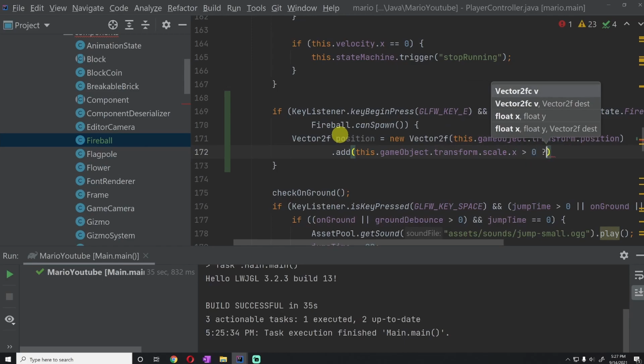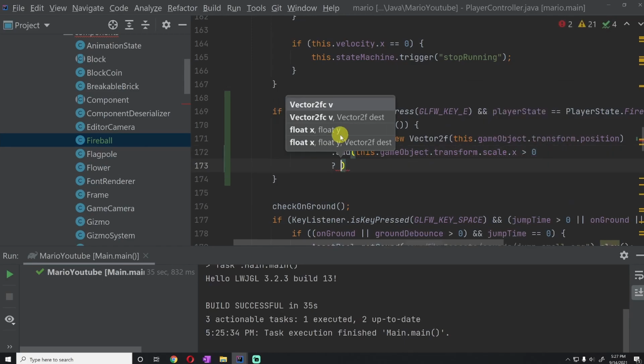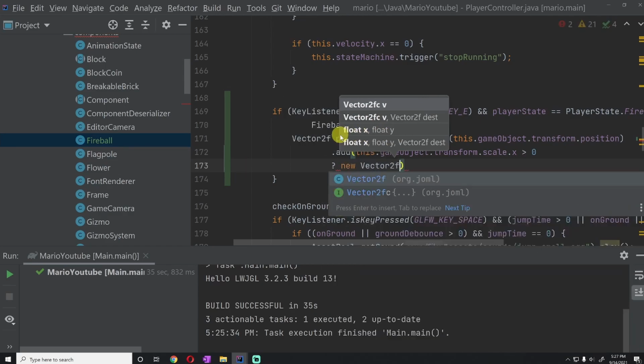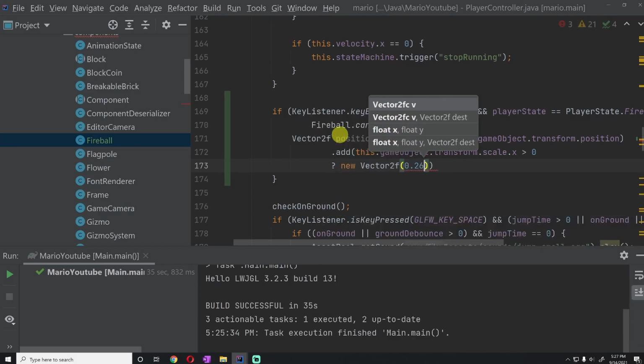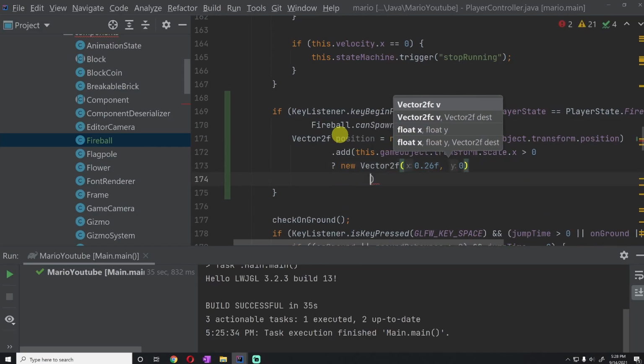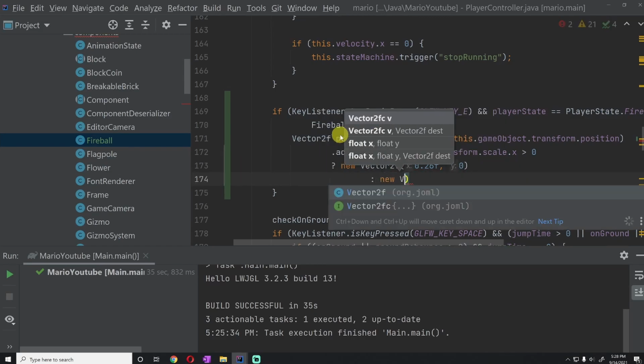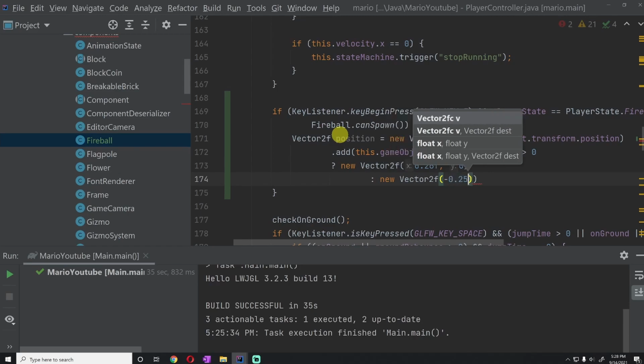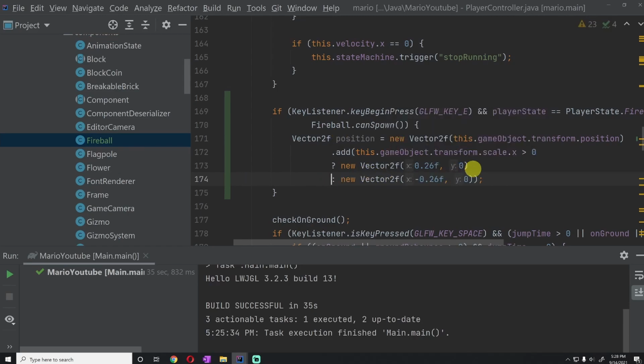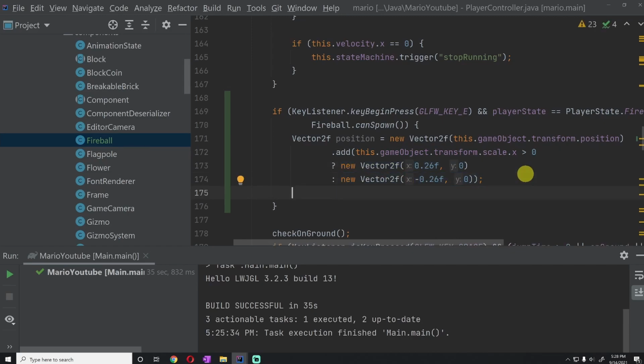this.gameObject.transform.scale.x is greater than 0. If our scale is greater than 0, meaning we're facing to the right, we want the fireball to spawn to the right of us. So we'll say new vector 2f, 0.26f, 0, which was just some good values I found. Otherwise, we'll say new vector 2f minus 0.26f, 0. So what's happening here is we're basically just doing this all in one operation. We're saying if we're facing to the right, spawn a fireball to the right of us, otherwise to the left of us. But we've just gotten the position. We haven't actually spawned anything yet.